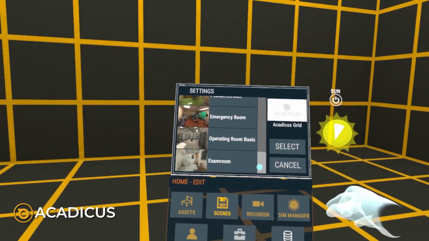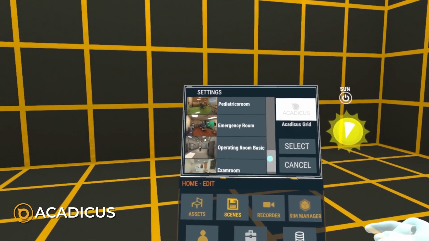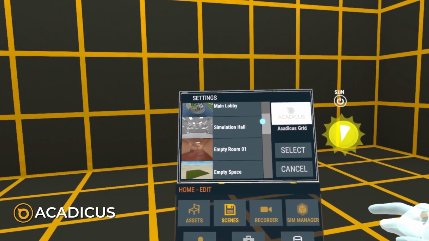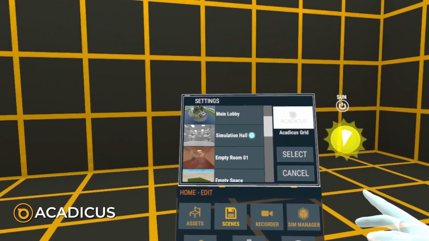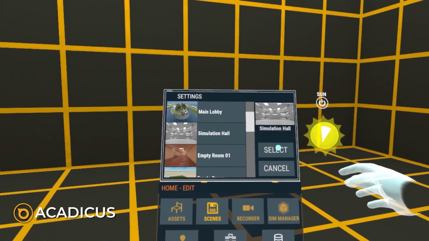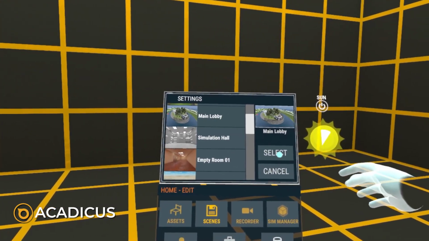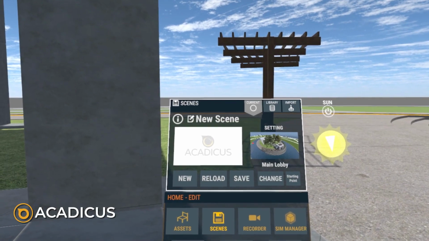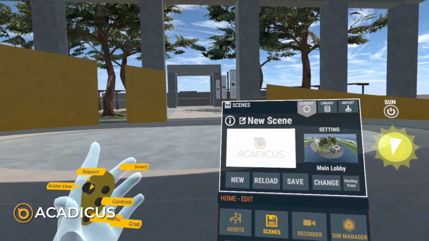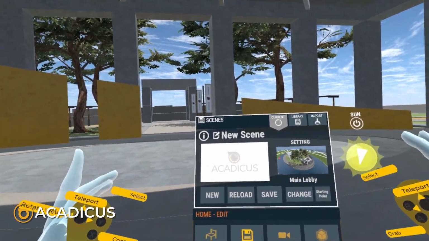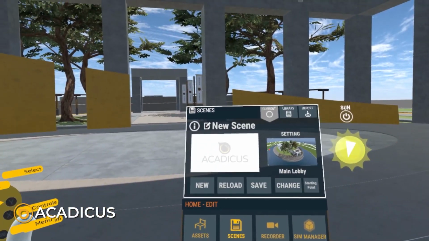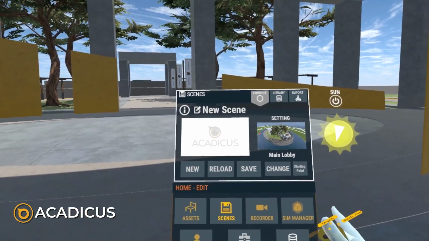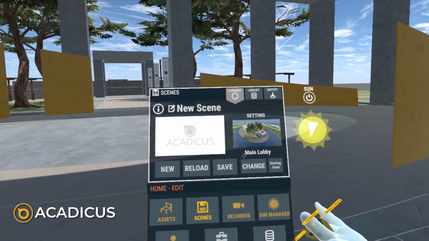So let's see. Let's work in an empty space for the purpose of this tutorial. I'm going to go ahead and enter this simulation hall. Actually, no, let's go to the main lobby outside. So I'm going to select that, and it's going to load that environment. Now the room that I'm working in has changed to have this as its environment. I haven't left the room. I'm still in the same room number that I started in, but I've changed the environment setting, and you do that in your scenes menu under the settings.